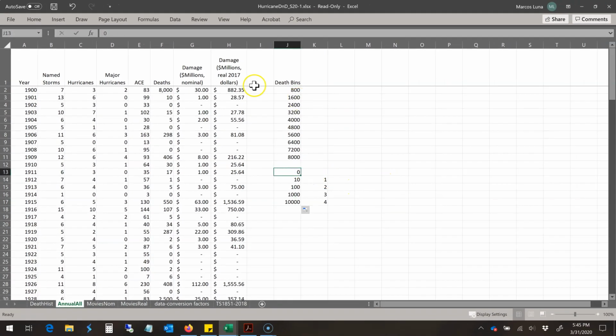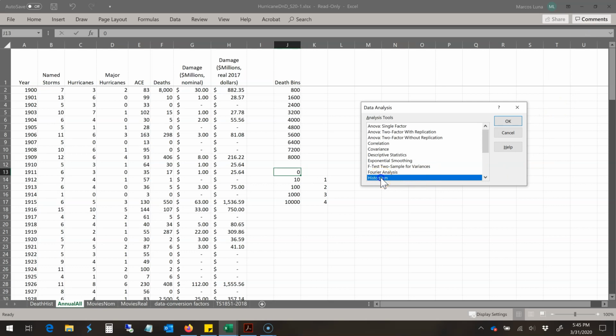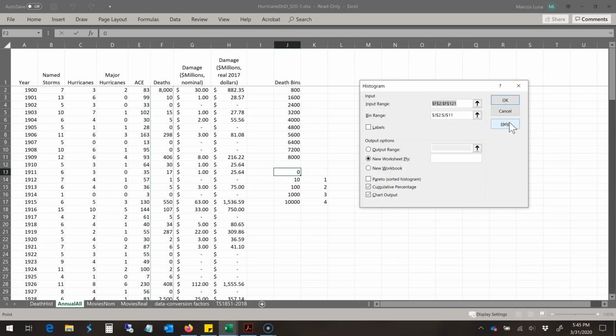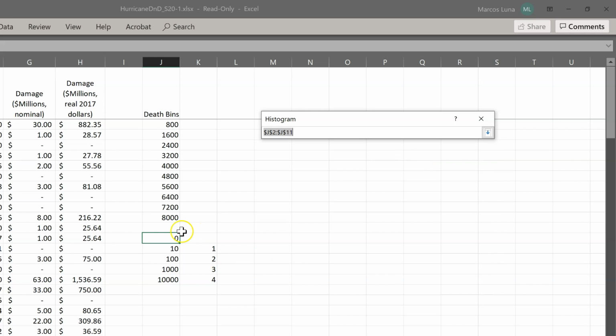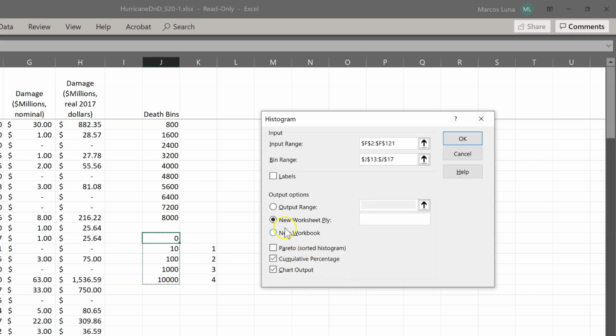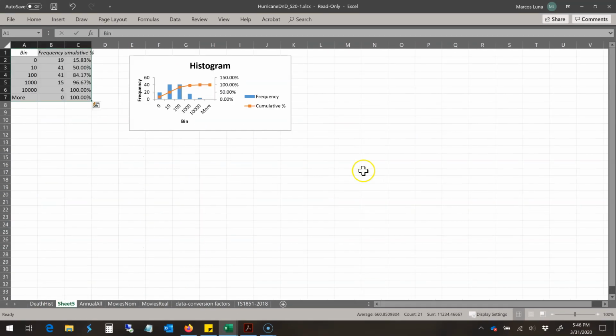So with those bins set up, I can recreate my histogram. I'm going to go to the data menu up top, and choose data analysis. Again, making a new histogram. Hit OK. The input range is the same because I'm using, again, deaths, but the bin range is different. So I'm going to remove that, highlight these cells right here and hit enter. Same options here: new worksheet, cumulative percentage, chart output, and hit OK.